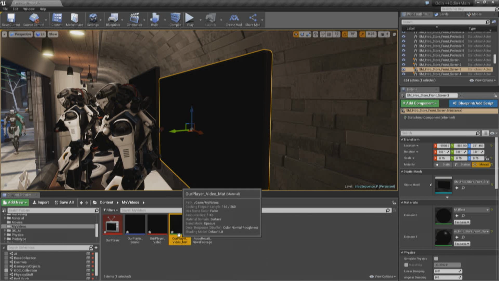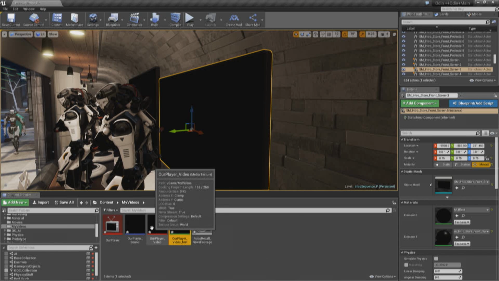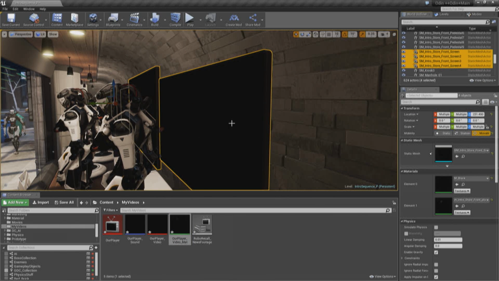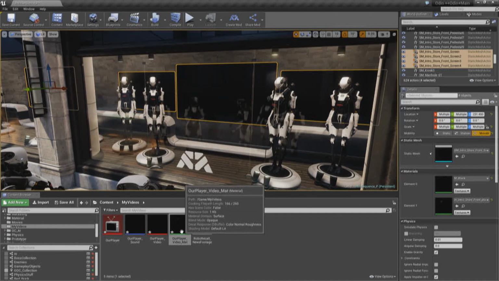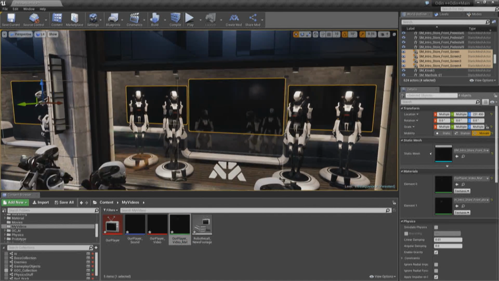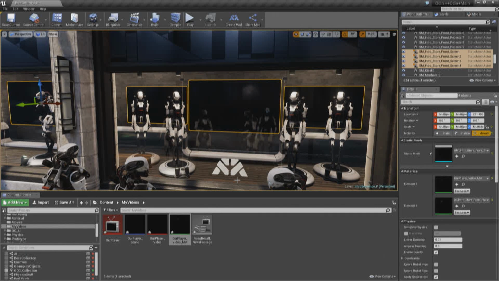We don't have to go into the material editor because we know that this is a media texture, so it's done everything for us. All we need to do now is select all of our TVs in the level, make sure I have them all selected, and take our material, drag and drop that on top of element 0, which is the inner portion of the TV. So our material is set up on our TV.